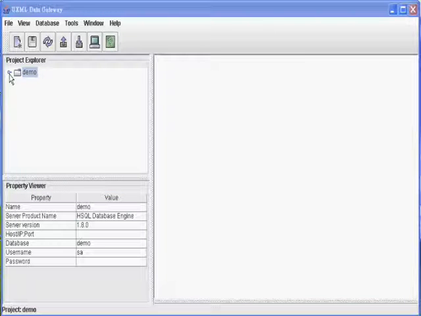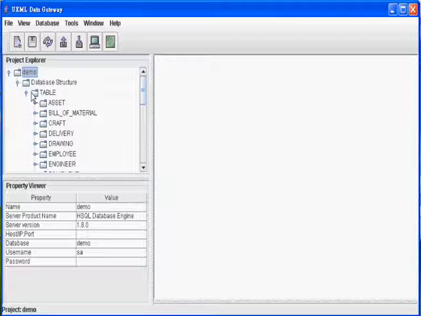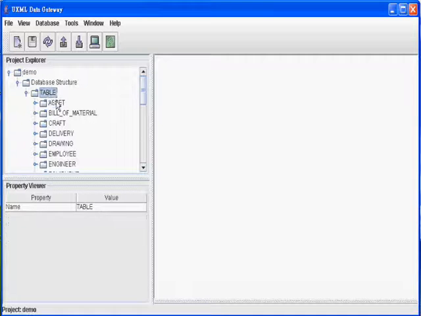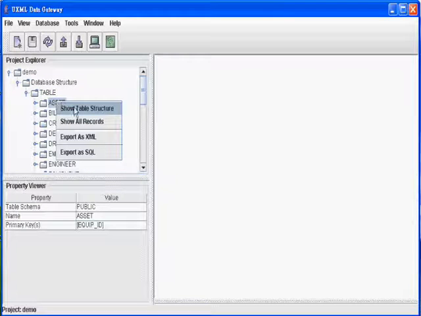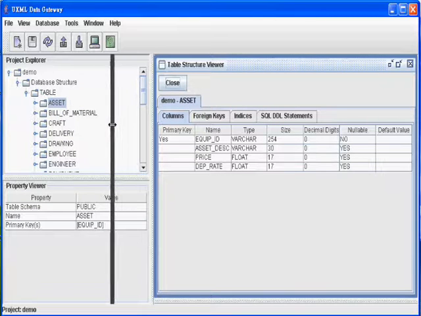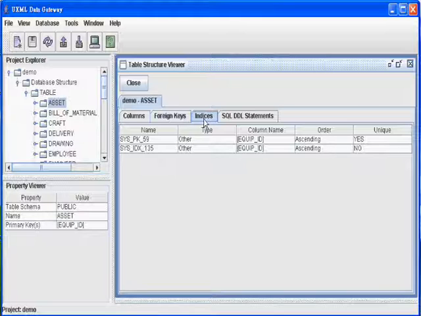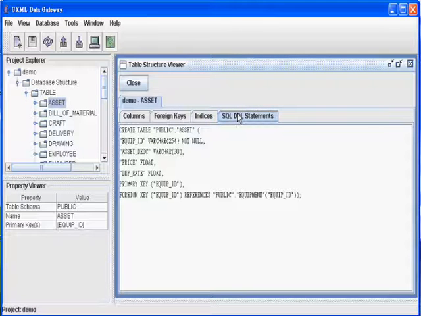in the project. Once the project is created, you can analyze a relational database for exploring the table structures and their records. In the Project Explorer pane, right-click a particular table, such as Asset, under the Table node. Then, click Show Table Structure item. A Table Structure Viewer window appears in the working pane of UXML. In the Table Structure Viewer, you can explore the table column, foreign key setting, indices setting, and SQL/DDL statement.